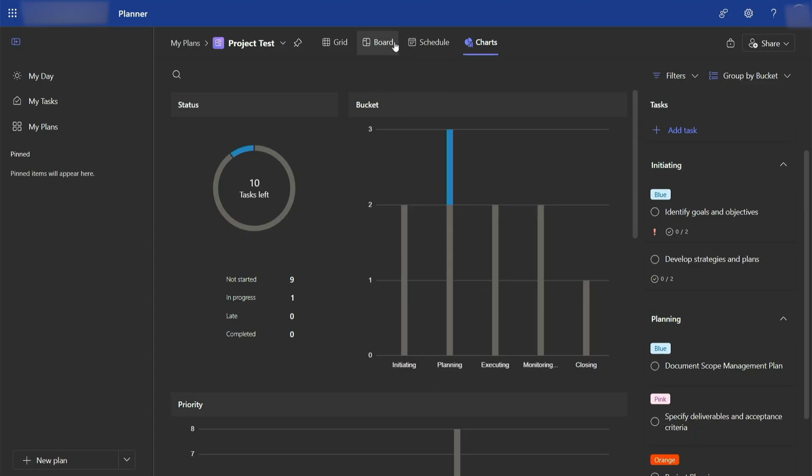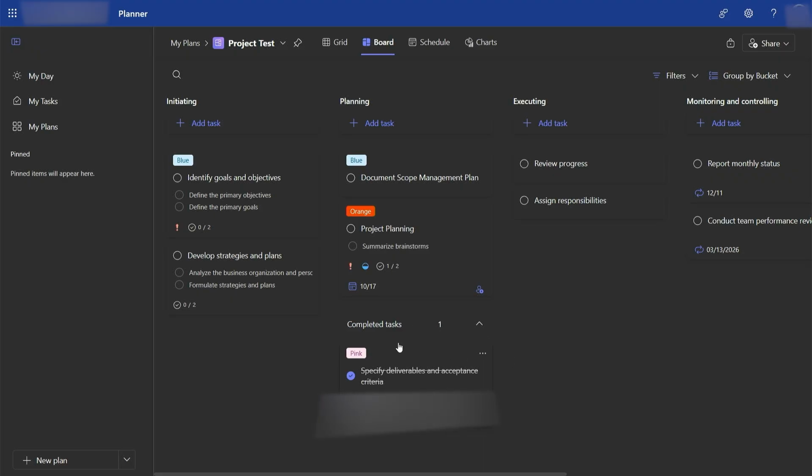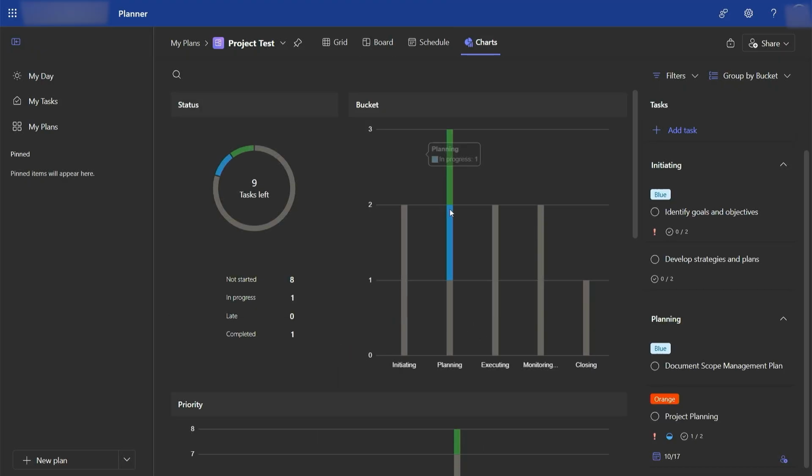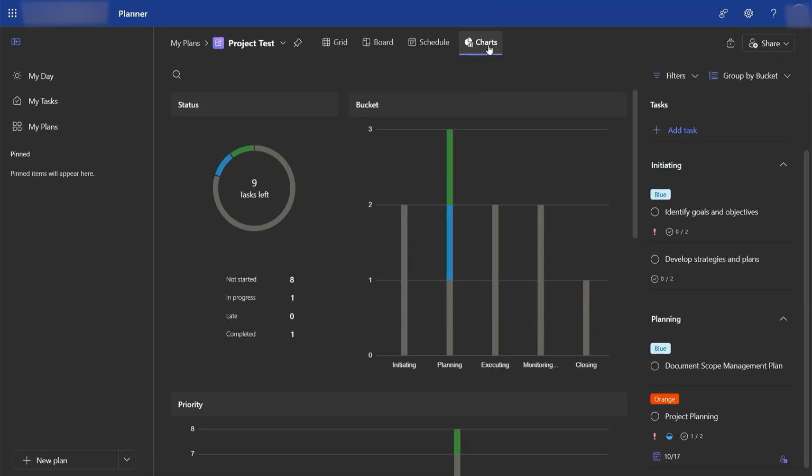So say for example that we have completed this specific task right here. So it has disappeared into the completed tasks. And if we take a look at the charts, you can see it has changed things to green right here. And there you go. So as you can see, it is very important to go ahead and make sure that the structure is all cleaned out so that in the chart section, you're able to go ahead and see all of the tasks for your planner.